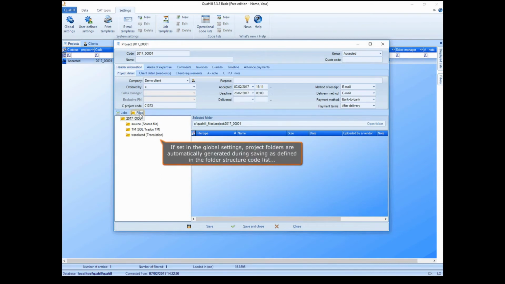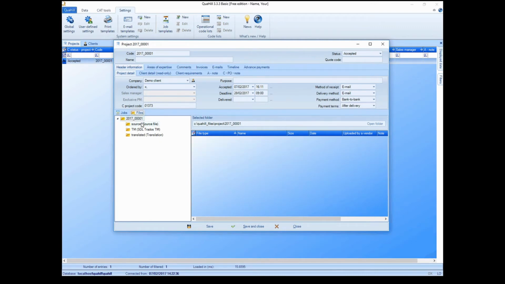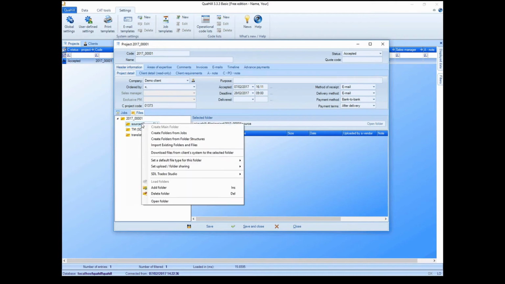If set in the global settings, project folders are automatically generated during saving as defined in the folder structure code list. Select a folder where files should be downloaded to. Download the list of files intended for translation.